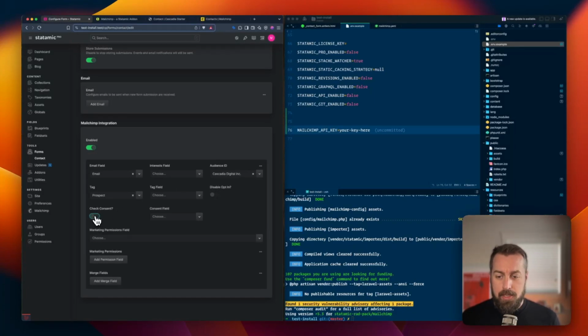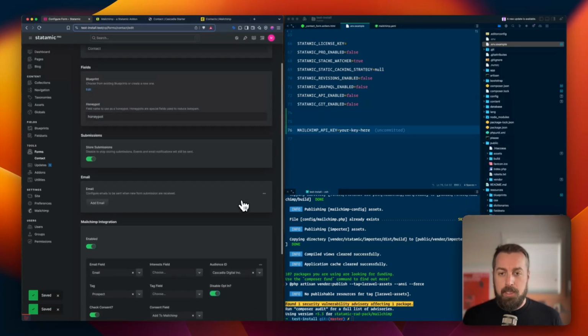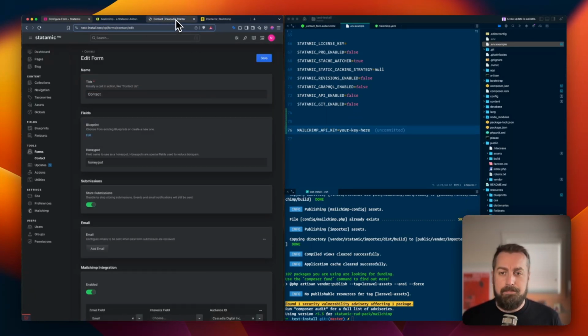I'm going to check the consent, and we're going to use the add to Mailchimp field so that if they check it, then we'll get added in. I also want to disable the opt-in so that they automatically get added in. And we'll save that, and we'll come back to the contact form.